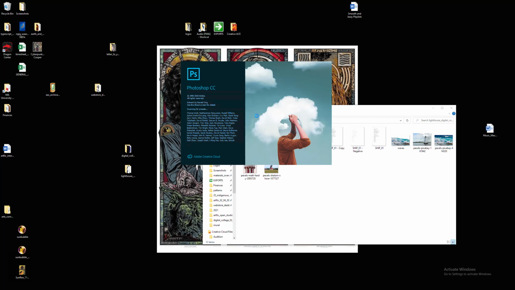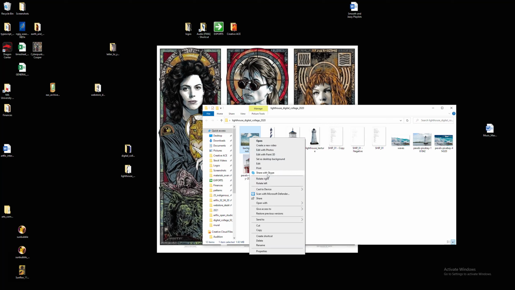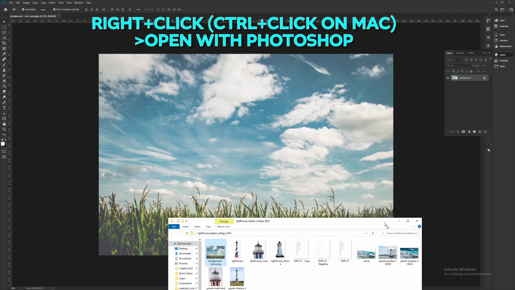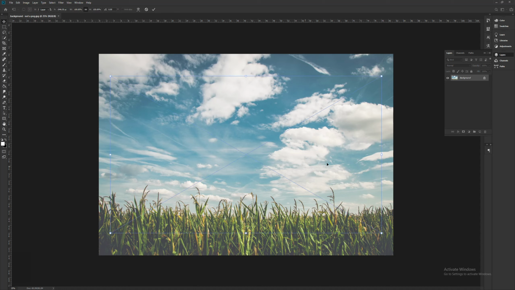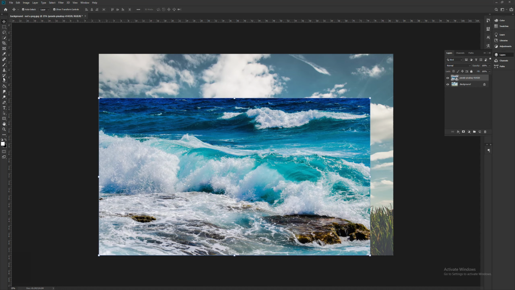So now I'm going to continue by going to Photoshop. Just right-click it and open with Photoshop. And from there, I'm going to start by clicking and dragging this in over top. You can use the quick selection tool to click and grab on these waves. It's going to be a pretty similar workflow to what I had before.